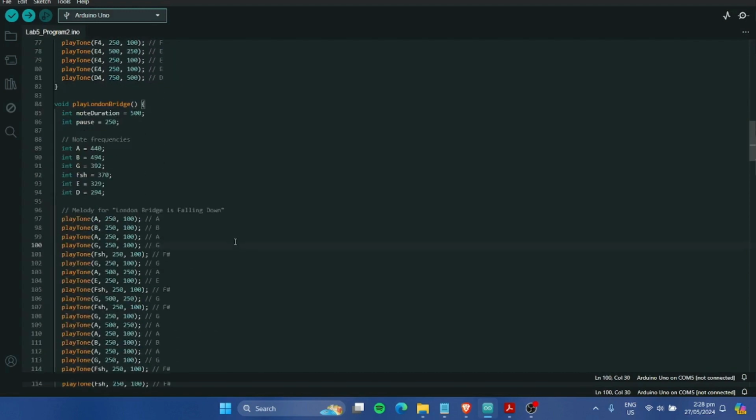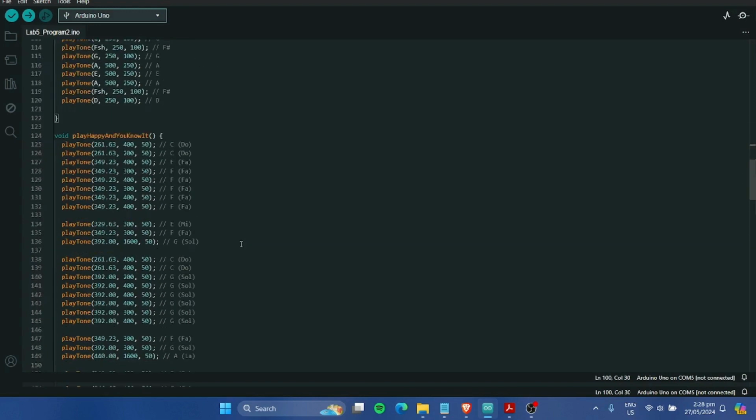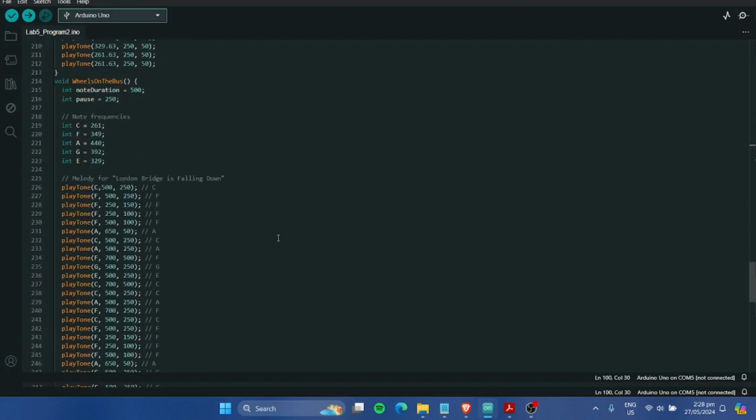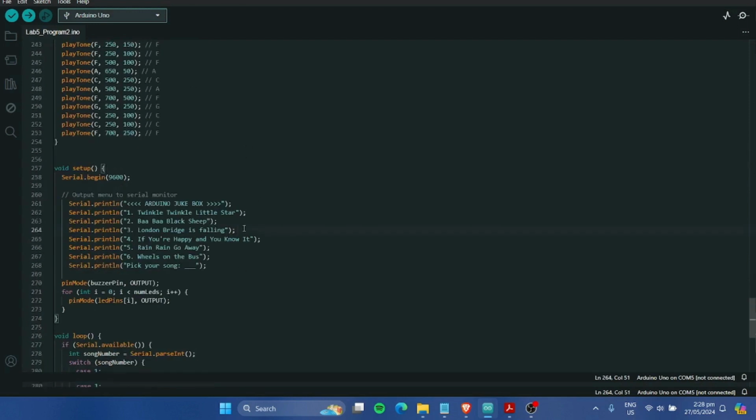The setup function. In this we have the setup function. The setup function initializes the serial communication and sets the buzzer and LED pins as outputs. It also prints a menu of available songs to the serial monitor.